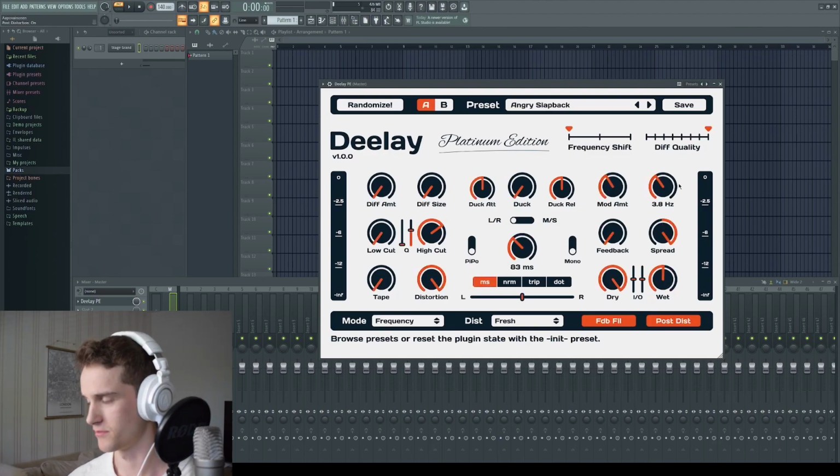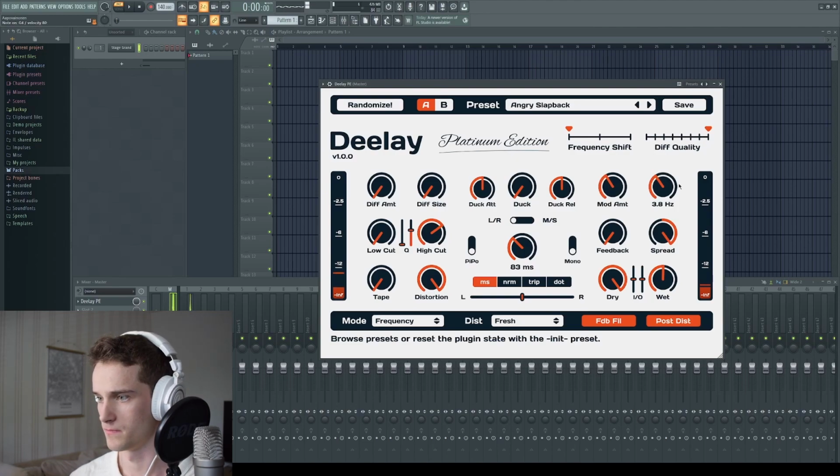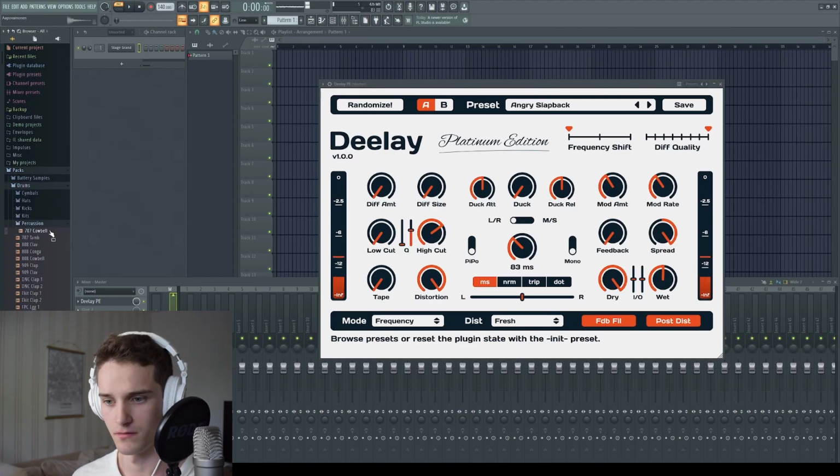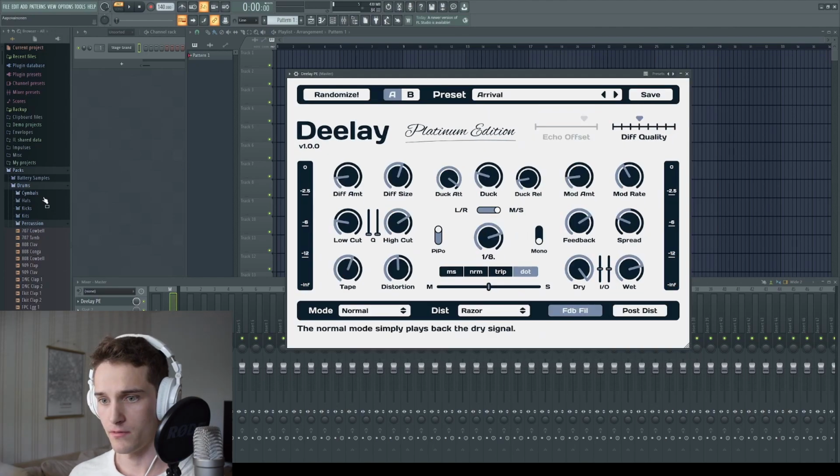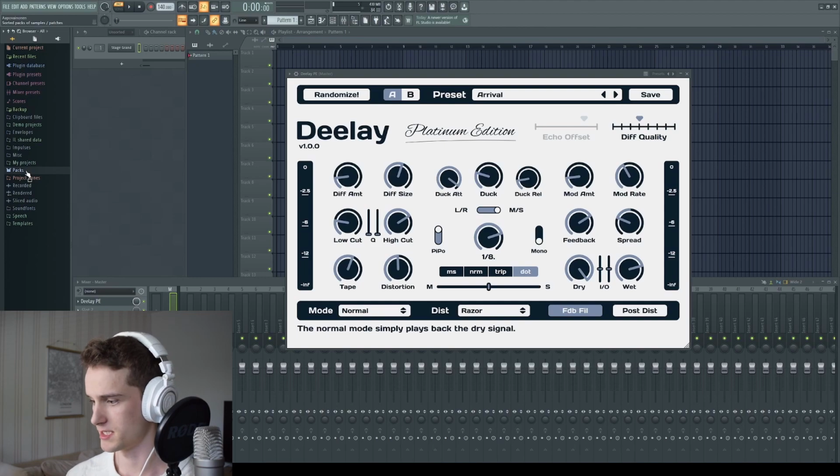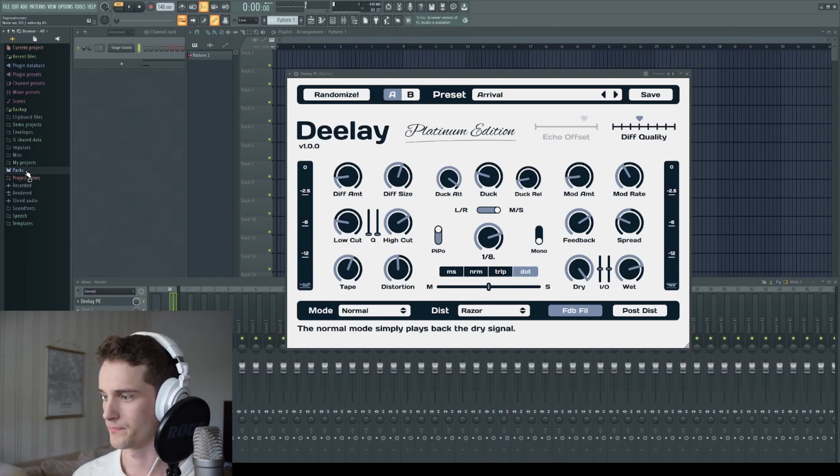Angry Slapback is the first one. This is mostly nice for some percussions. Then we have Arrival. This one is just basic dotted delay, using the mid-side mode.